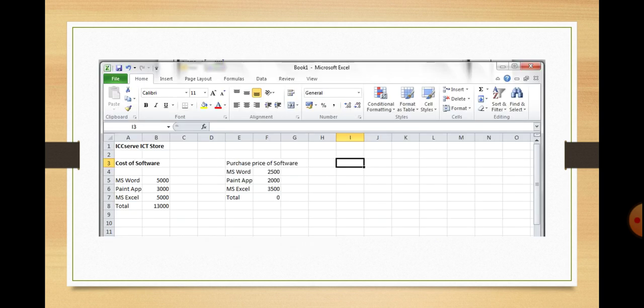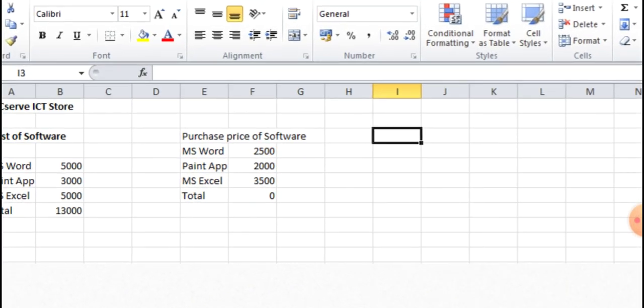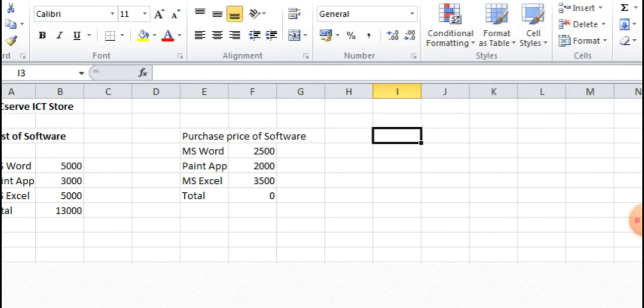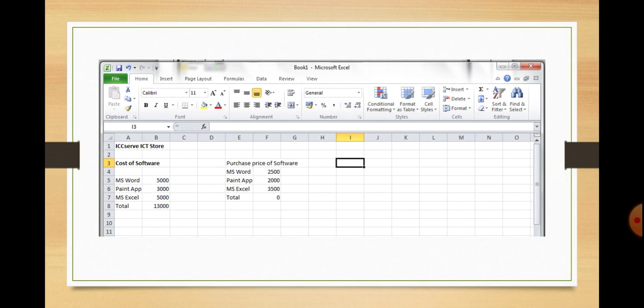All you need to do for me is to type these values here. You just type purchasing price of software. I try to use simple terms so that you'd understand better. You can see Microsoft Word was purchased for 2,500, the Paint application was purchased for 2,000, and then Microsoft Excel was purchased for 3,500.